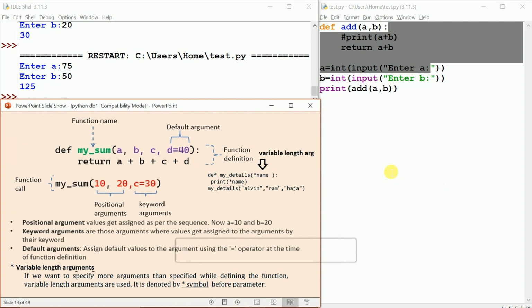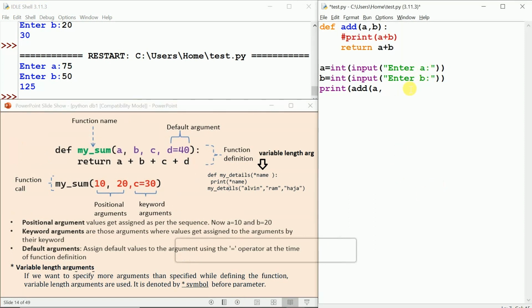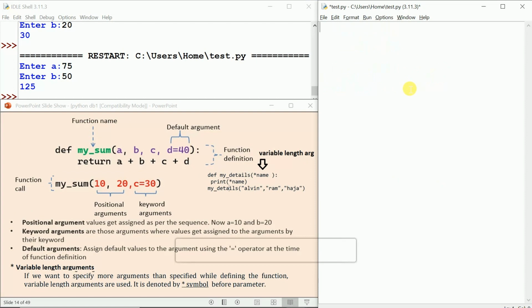Next, based on the argument. There are four types of functions based on the argument passing. Say for example def my_sum, it has four arguments a comma b comma c comma d is equal to some default value, 40. And it returns the result, a plus b plus c plus d. The function receives the arguments and returns the value.